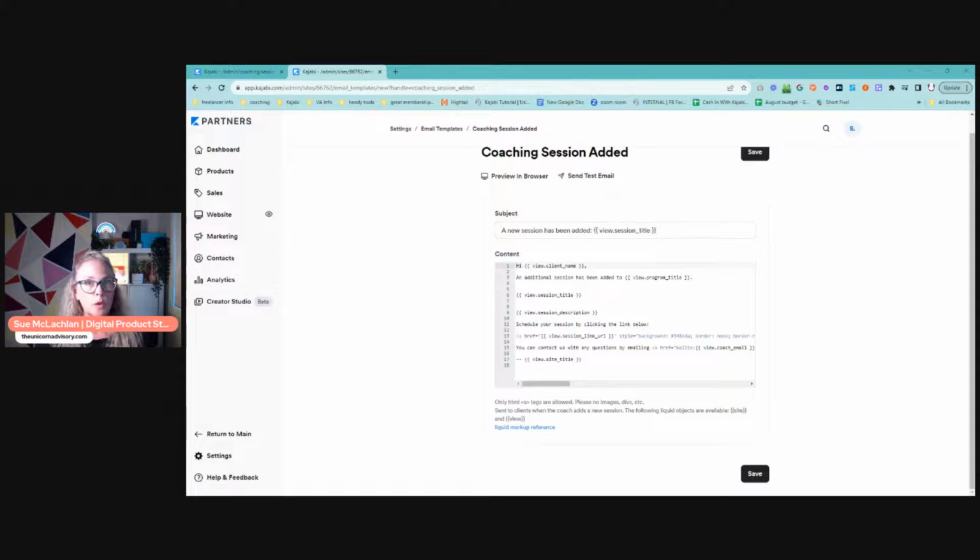So program title will be the name of that original coaching offer that you set up. So if it was just like that 90-minute consultation, it will say an additional session has been added to 90-minute consultation. If you don't want that to be so specific, you could change it to something like an additional coaching session has been added, and then get rid of that program title and just say to your coaching program. Something like that, that's generic enough to cover all the different coaching programs that you've got set up, rather than pulling the name of the actual title of the offer.